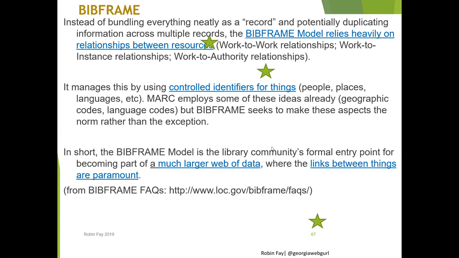Instead of bundling everything neatly as a record and duplicating information across multiple records, BIBFRAME relies heavily on the relationships between resources. We've talked a lot about relationships, especially in this session with the LRM, but we're very much going down this road. The other thing, and this is getting to the linked data aspect of it, is that linked data is actually here in two places.